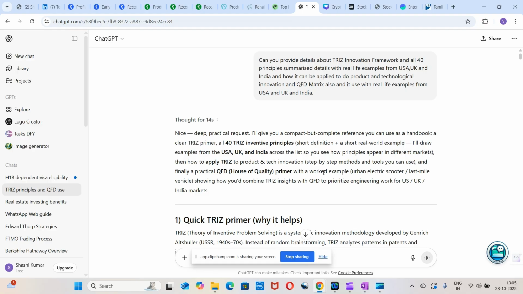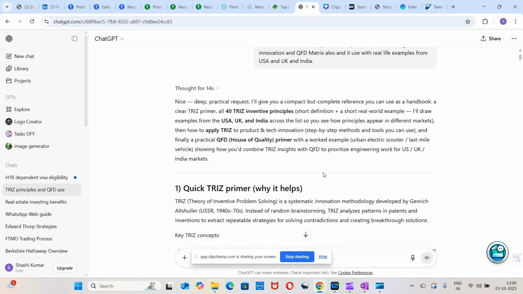I asked about QFT also. We'll go through QFT later. So today's topic is only TRIZ. Let's see what this TRIZ is, and then we will see what the 40 principles are. Summarized details we will see for today. We will go into each principle in detail in the coming videos. But today's summary: what this framework is, the summary of the 40 principles, and some examples we will go through. So that's the topic for today.